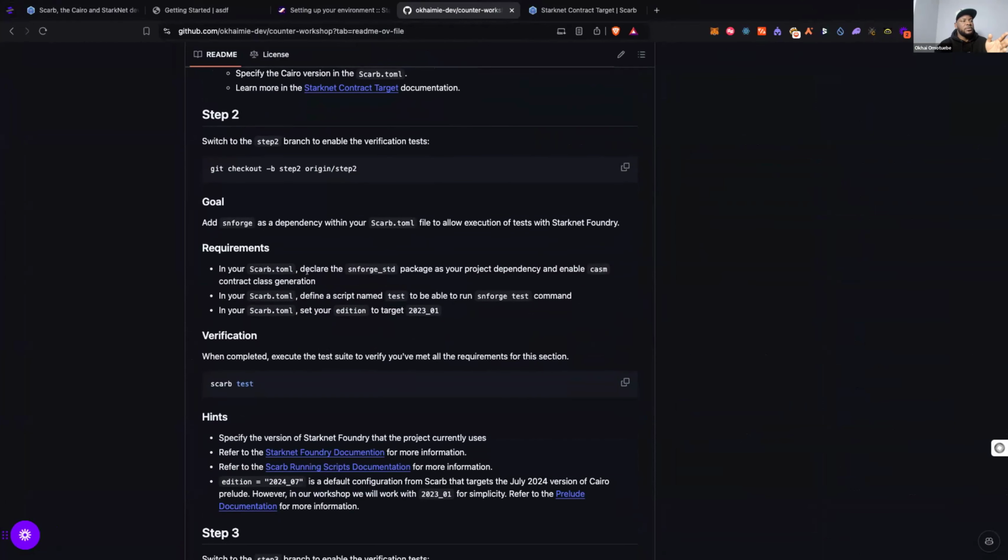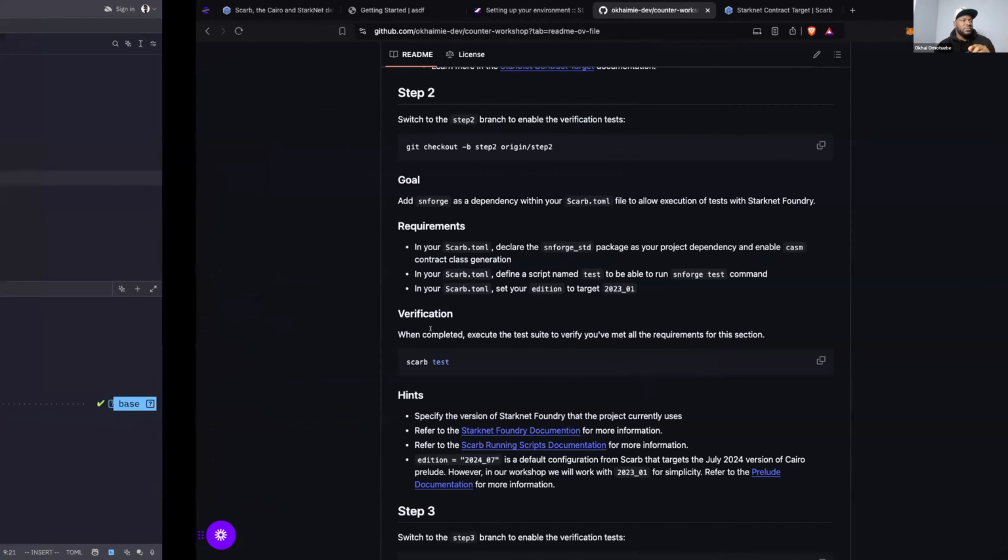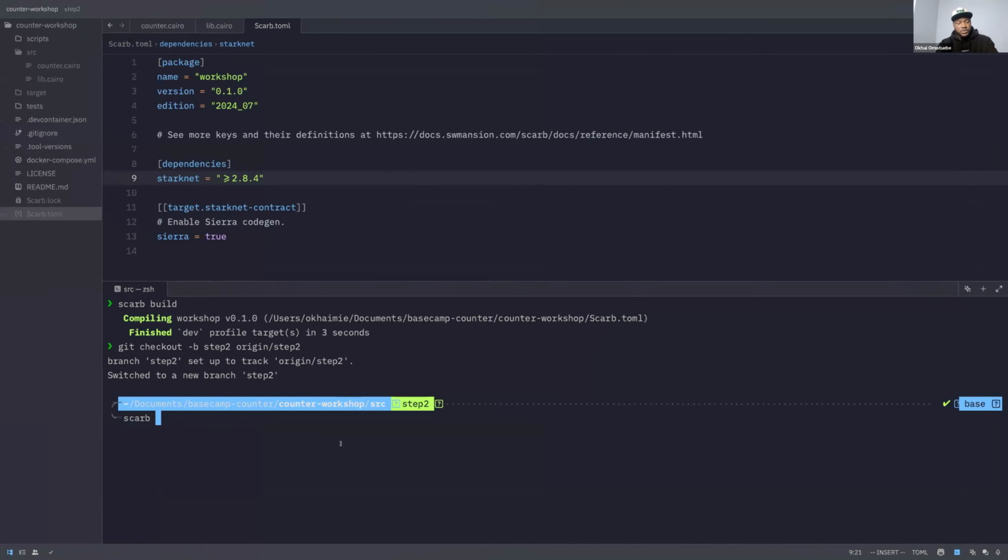In your Scarb.toml file, we should declare a snforge std package as your project dependency and enable CASM. So we should also enable CASM. In your Scarb.toml, define a script named test to be able to run snforge test. And then in your Scarb.toml, set up the edition to 2024.01. I think there's a mistake. It's going to be 2023-11. And then we should run a scarb test.